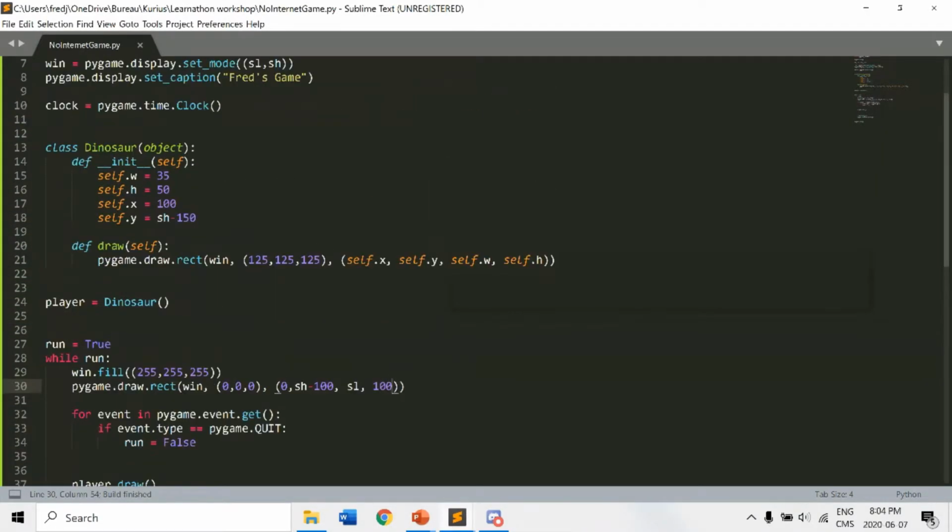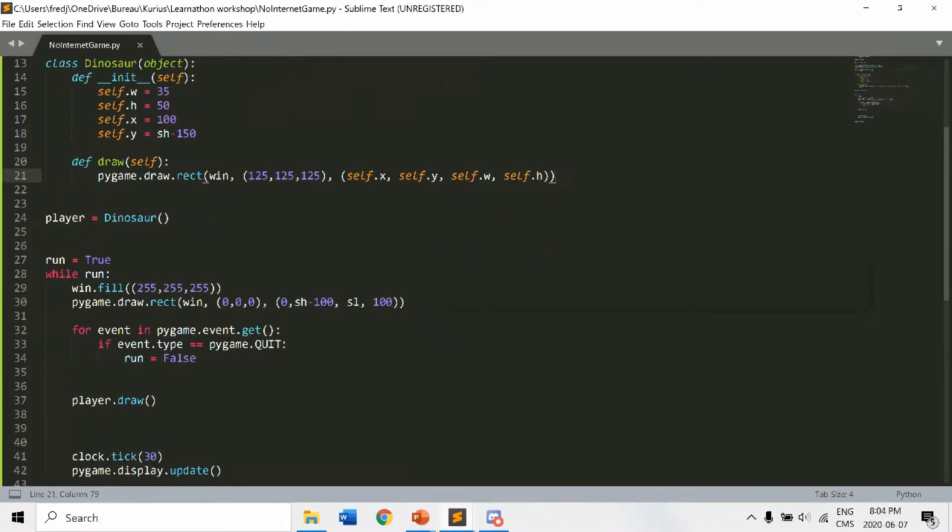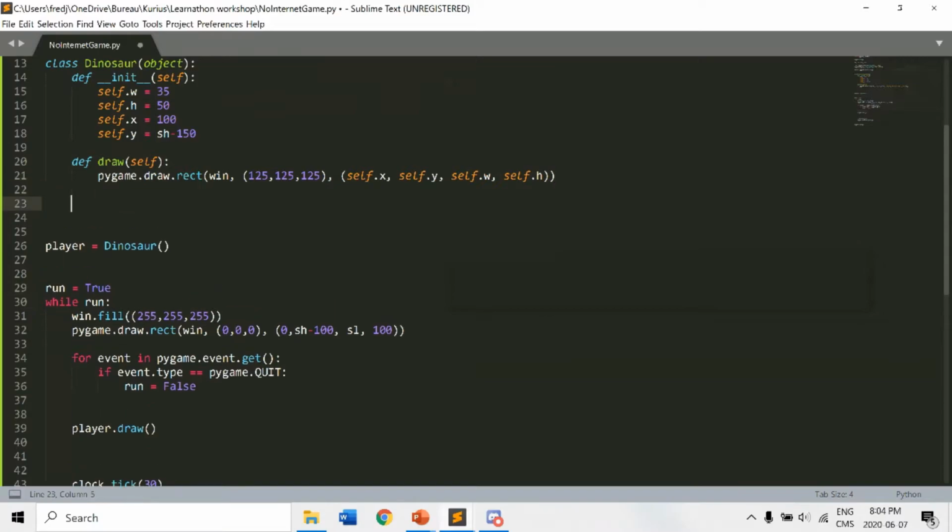Now, we need to find a way to detect when the player is jumping or crouching. Those are the two things that the player can do in the game. So either jump or crouch. So what we're going to do is we're going to have a third function. Now, I could do all of this in the same one, but just to make everything clearer, I'm going to have a move function.